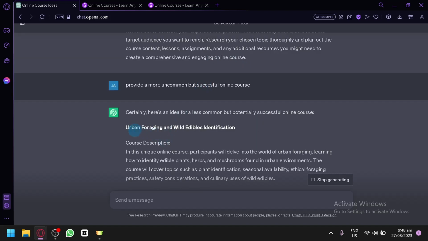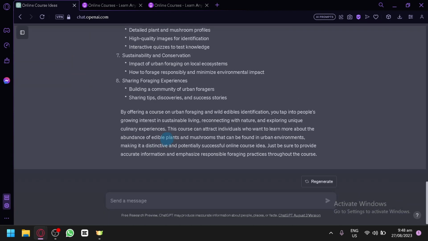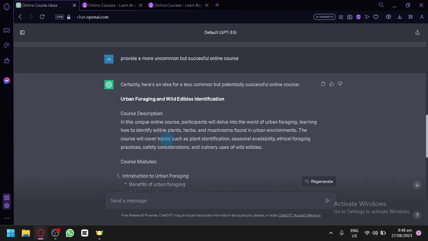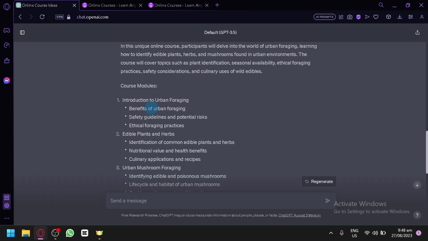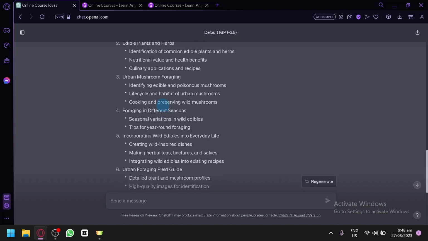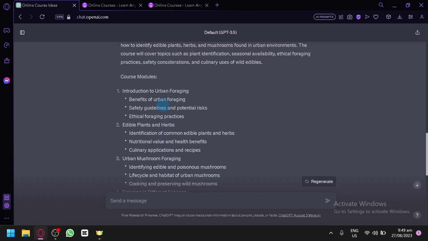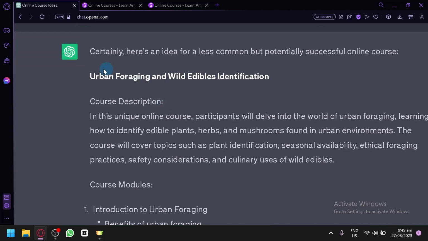And as you can see, an uncommon online course right now that has the potential to be successful is called Urban Foraging and Wild Edible Identification. There we go. And as you can see, it will also provide you with a list of course modules right away. Basically, it already gave us a structure or a blueprint of what the course would be. So let's say we will go with this course that ChatGPT has provided us, Urban Foraging and Wild Edible Identification.